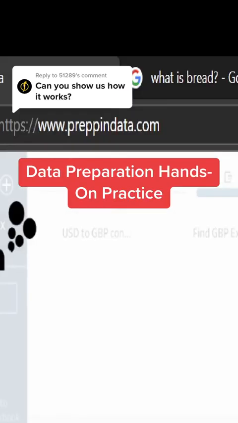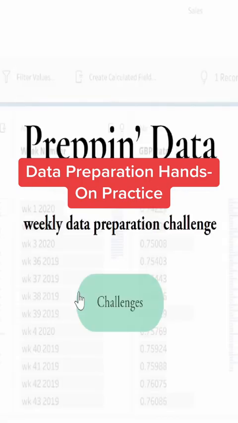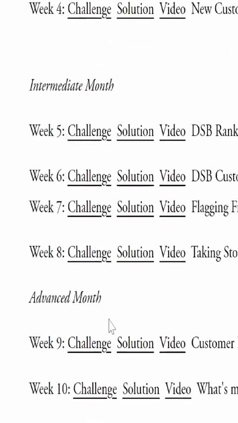Let's practice data preparation together. I'm going to be using the Preppin Data website that I talked about in my last video, that hosts weekly data preparation challenges. So to do that, we're going to click on the challenges tab, and then we're able to see the entire list of challenges.